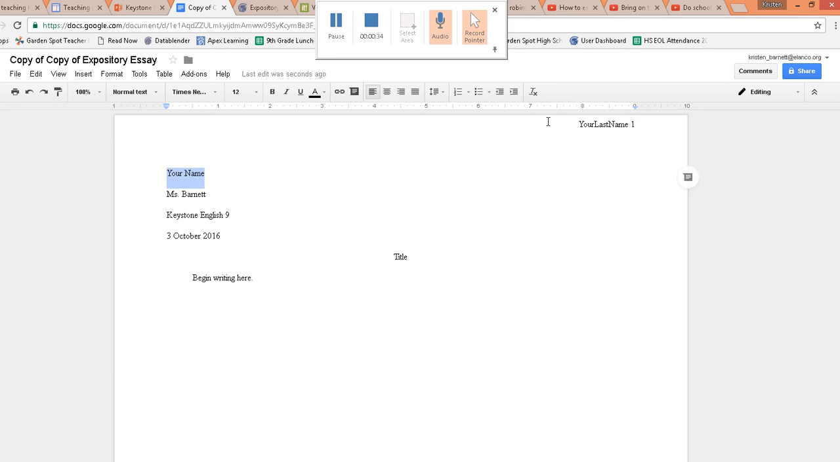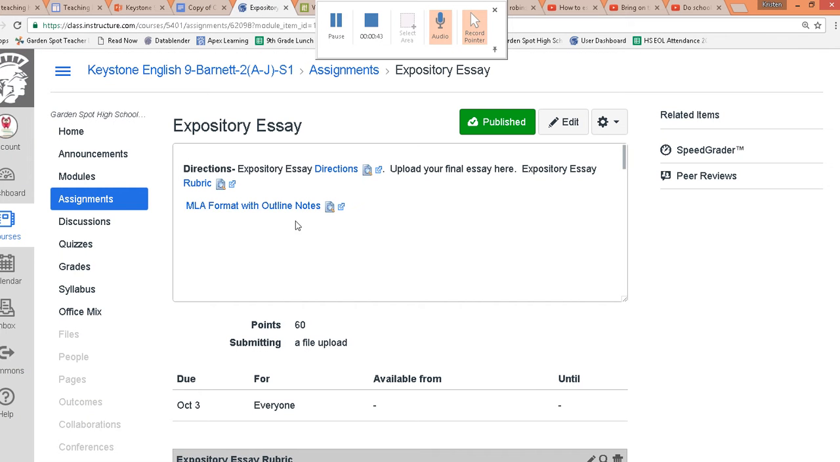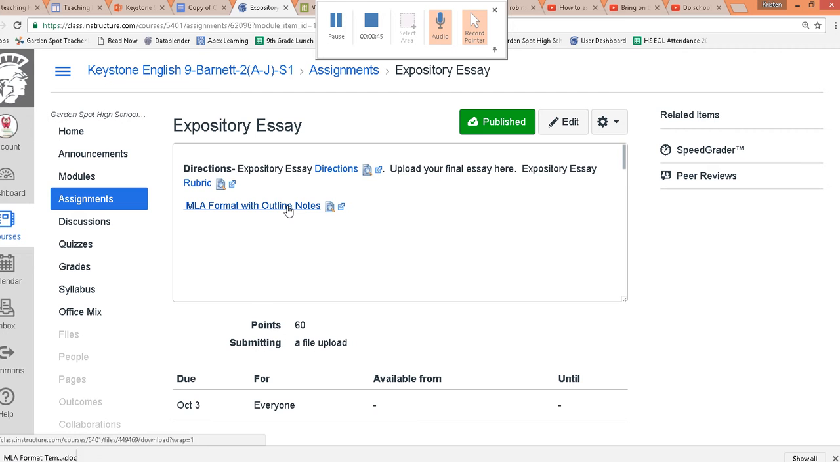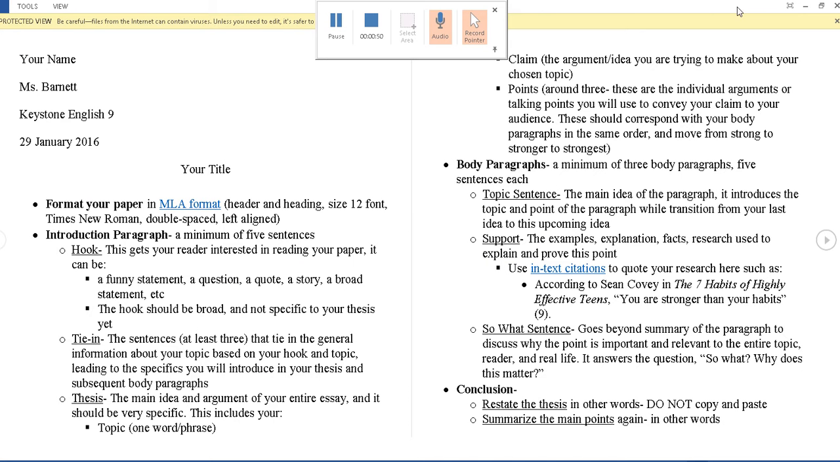Change your name to your name, last name to your last name, title. You would put your thesis there. If you would prefer to write in Word, I have the MLA format outline that you use for your pledge. It's the same deal.